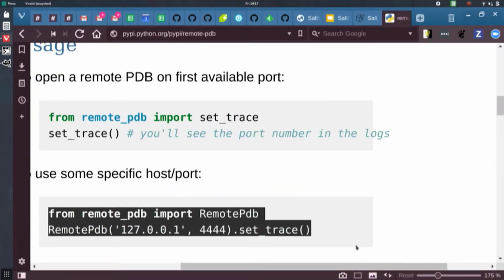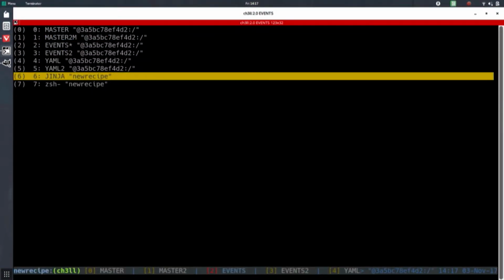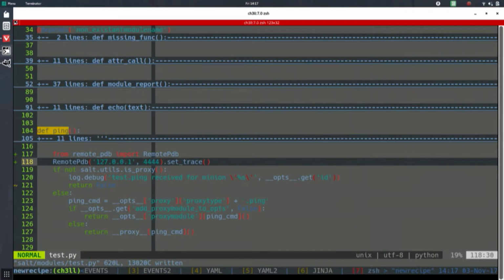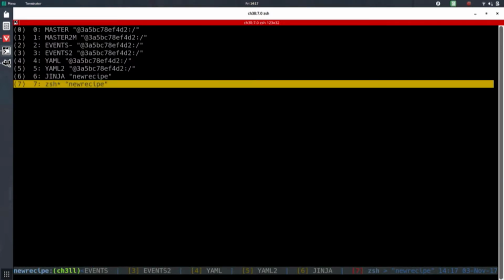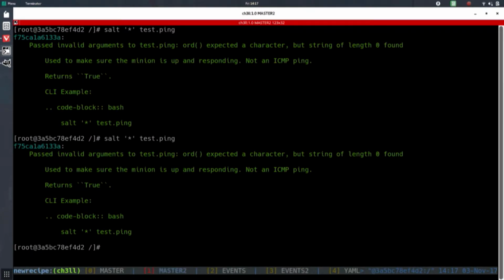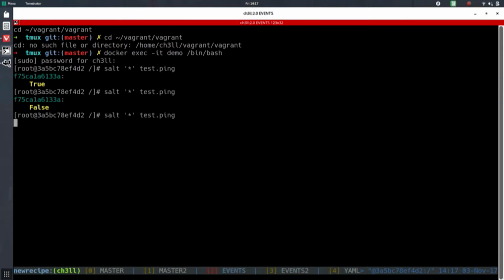A good question was asked: where did you make the change? I made it in test.py, which would be on the minion. Yeah, you would need to edit on the minion. If you edit it on the master, you would just never see the debugger even try to come up. As you can see, it's just waiting because the debugger is up and running.